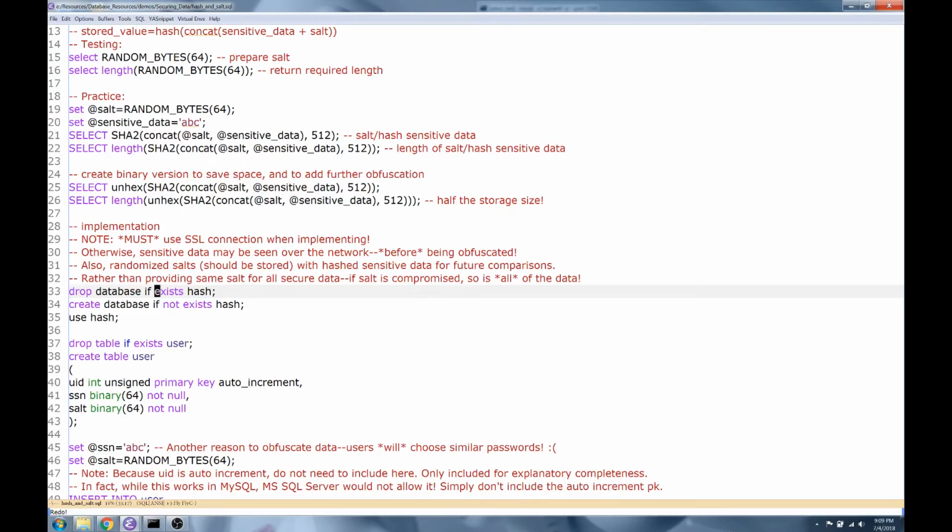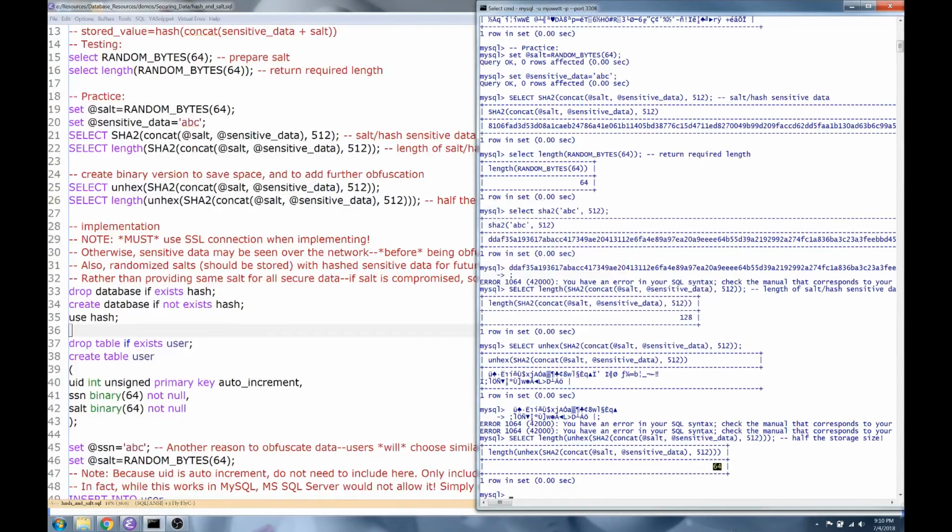If you use that, what would happen with your program? It would generate a warning, and the program would continue to run. The difference between a warning and an error is that the error would stop the application from executing. What we call an error in programming is an exception. It would stop the execution of the program, whereas with a warning, it would continue to run. Okay, so drop database if exists, create database if not exists, and then use hash.